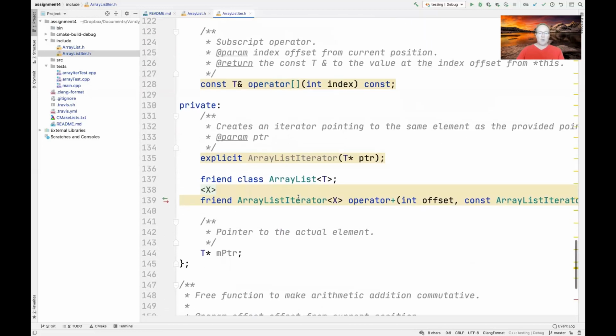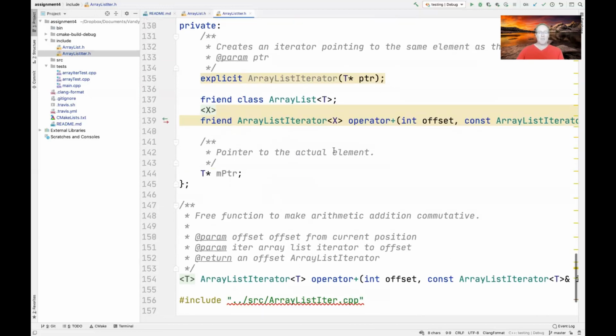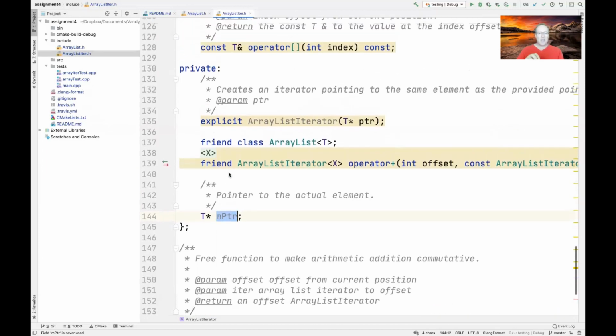And then in the private part of the class, you can see here that there's different ways to implement this. This is going to have a pointer to the element in the array. And there's various ways you can implement this stuff under the hood. This is one way to do it. Okay, so that's basically the implementation of the specification of the API for iterators.